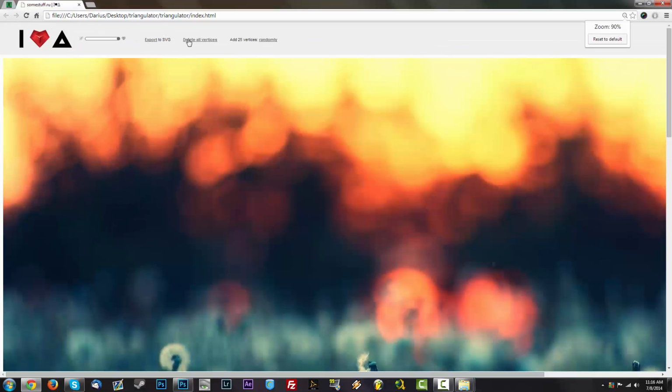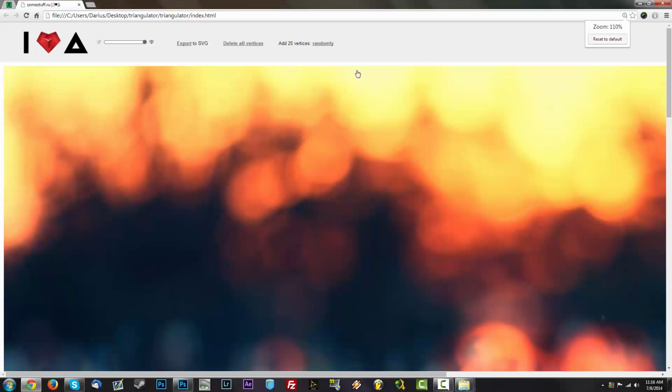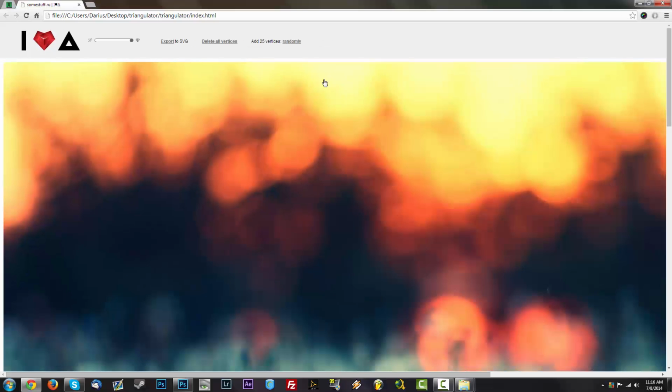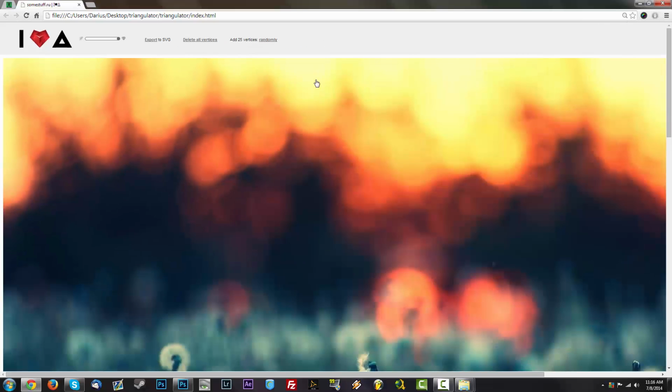Anyway, you see this thing here, it says add 25 vertices. I think it's called vertices. I'm gonna call it vertices. I'm not sure how you pronounce that. Gonna have to Google it. Should have done that before.